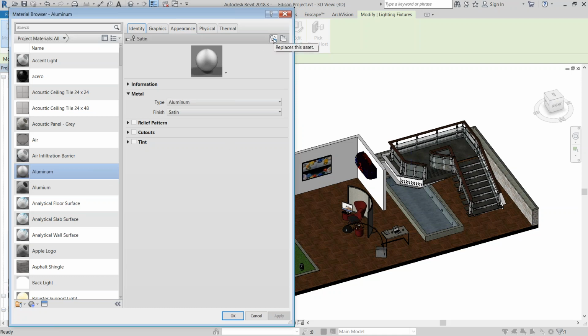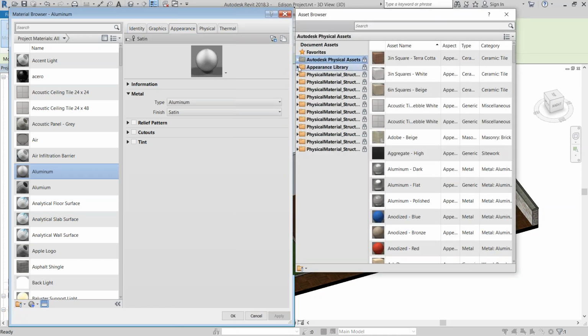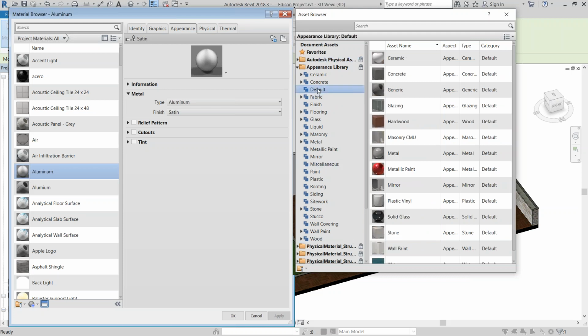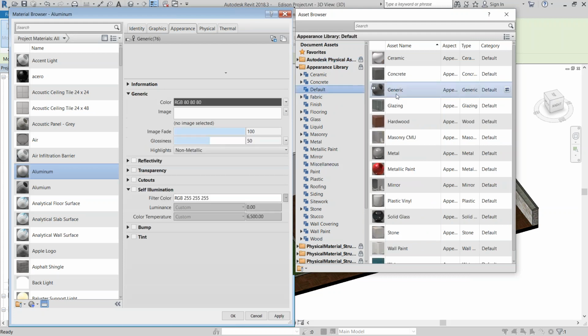So here's what we want to do. The better way to do it is select this little button, and this replaces the asset type. So we can toggle open the appearance library, and you can see all of these asset types that are procedural. And the one we want to use is the generic asset. So simply select default, double click generic, and that converts your procedural asset into a generic asset. Now you have an enormous amount of control, and it's really, really easy.